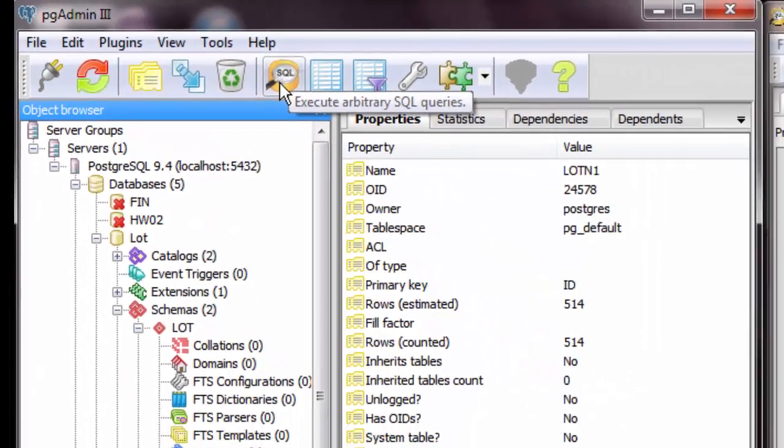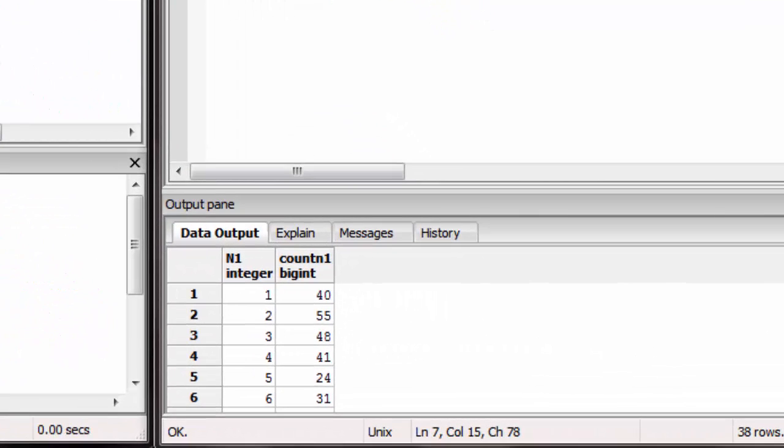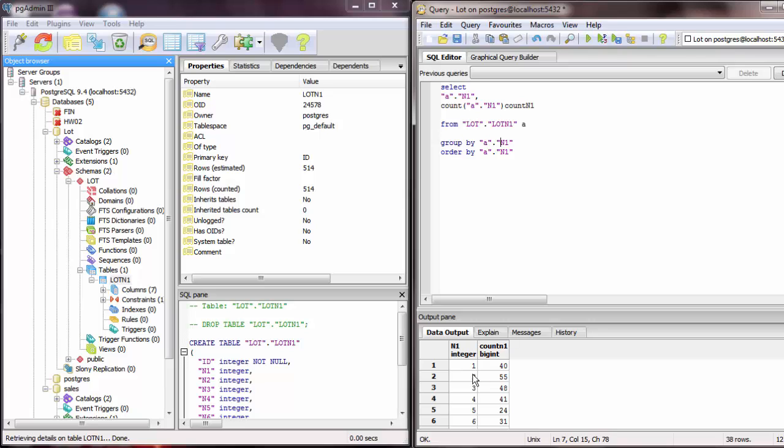So when you click this, a blank sheet opens, and for the sake of time, there's already the code typed in here. But this is essentially saying to select everything in N1 and count, and this is the source that it's coming from, and then it's going to group it and order it by this. So then once you click run, the count shows up over here, and we can just scroll down, and it just shows the count of all those numbers here.